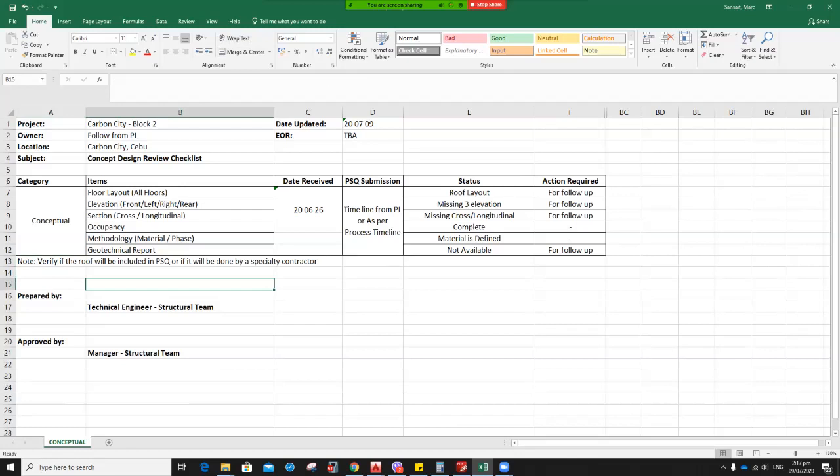So CDRC is ready. As you can see, it can be done very quick. Okay, so this CDRC should be updated every time we receive a conceptual plan or any tender documents coming from the project lead. Although we are doing other tasks, as I'm always mentioning, CDRC will not consume a lot of time. Just need to verify it very fast. So just need to be familiar in plan review. That's the most important.